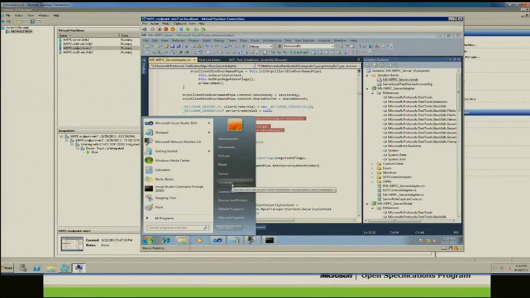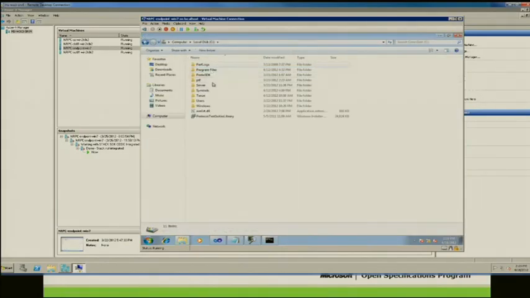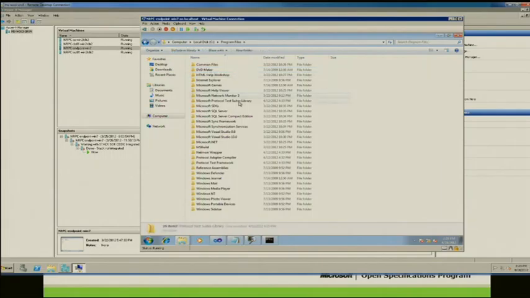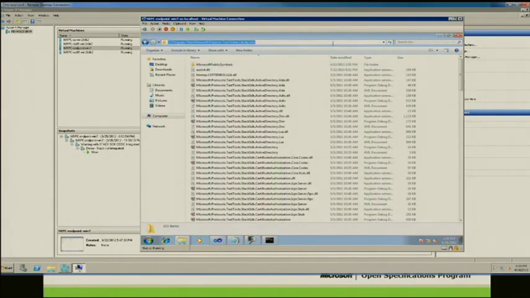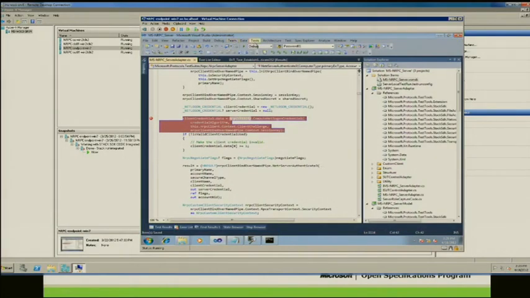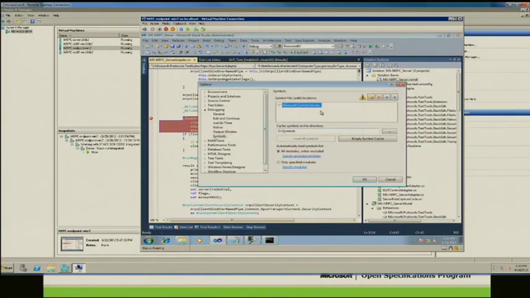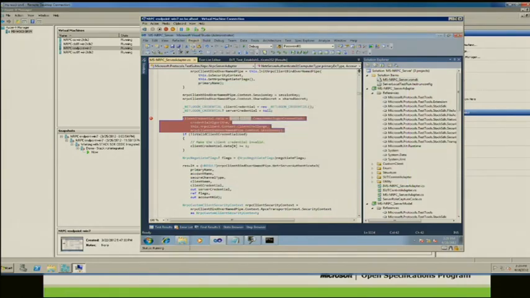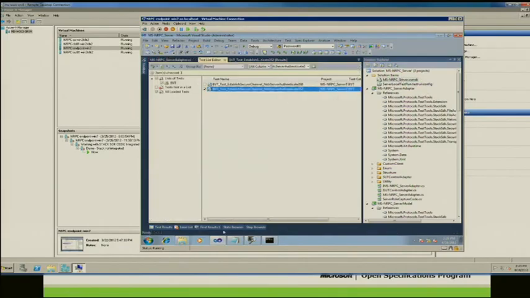So by default, go to Program Files, Stack Library and bin. You just copy this value, and you go to Tools, Options, and under Debugging, under Symbols, you have to give this path. And now let's try to debug this call, because this call is going into Stack SDK code. Until you specify symbols, you won't be able to debug it. So let's debug this.